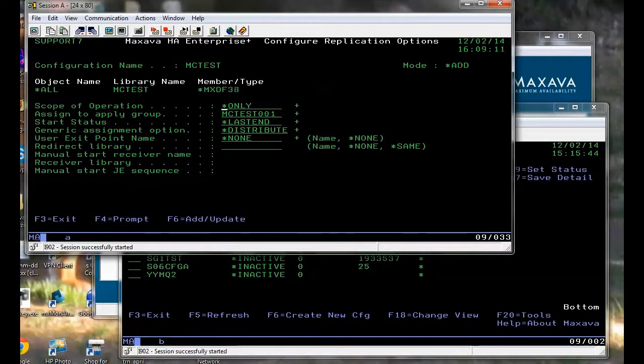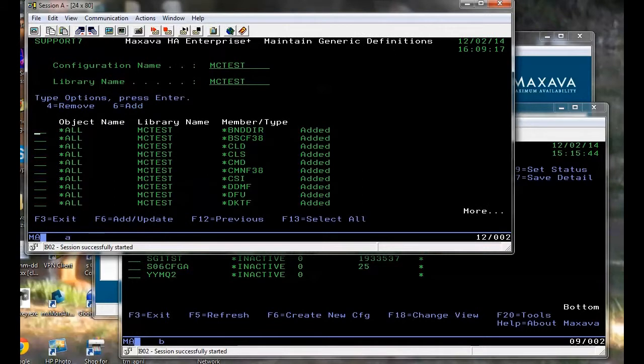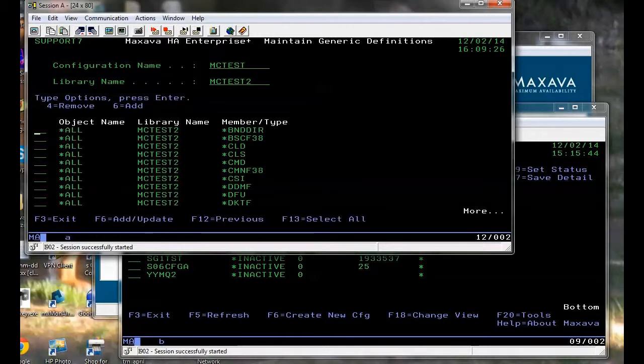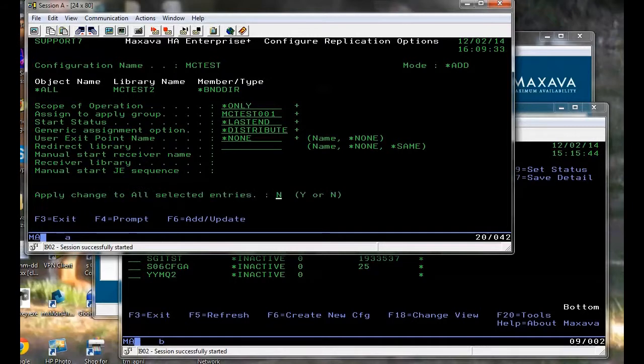And this will add the star all generic entry names to the current configuration for the library defined. If you have multiple libraries and you're using the same configuration for replication of multiple libraries, you can simply go back and change the library name, bring up the new list of definitions for that library, and then add the additional library. You can keep repeating this process for all the library names that you wish to add into the configuration.